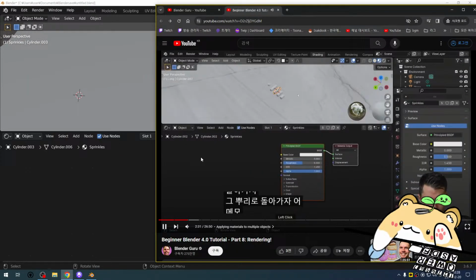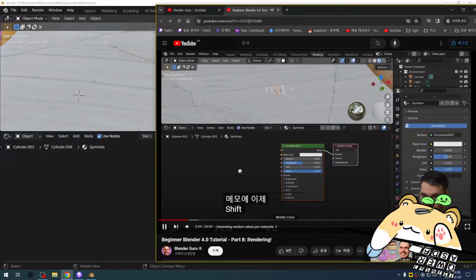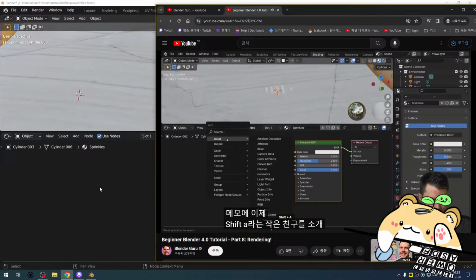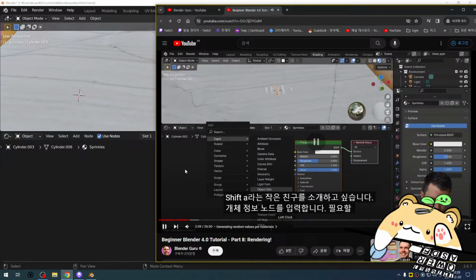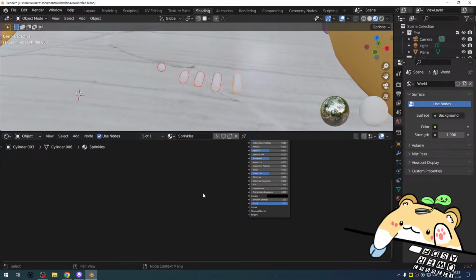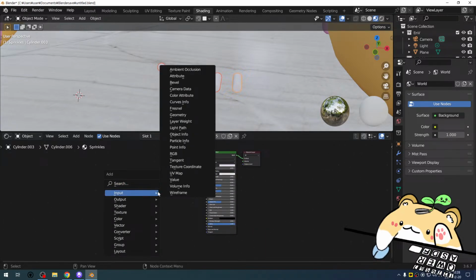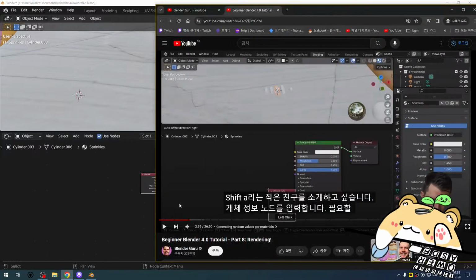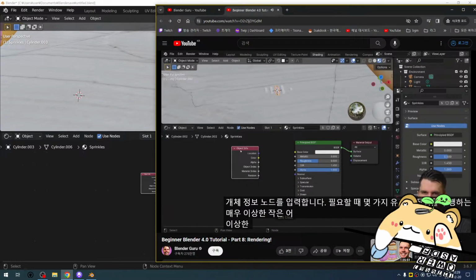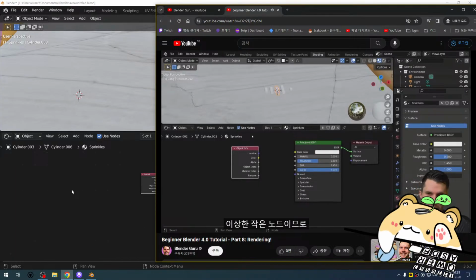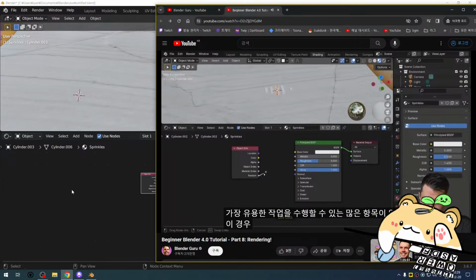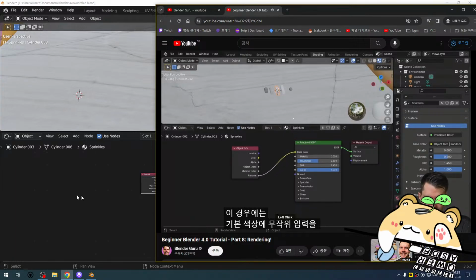To our nodes. Now, I want to introduce you to a little friend called Shift A, input, the object info node. A very weird little node that just does some useful things when you might need it. So you see it pop up in a few tutorials. There's a bunch of stuff here that it can do. The most useful one for us in this instance is the random input. Drop that into your base color and let's see what happens.